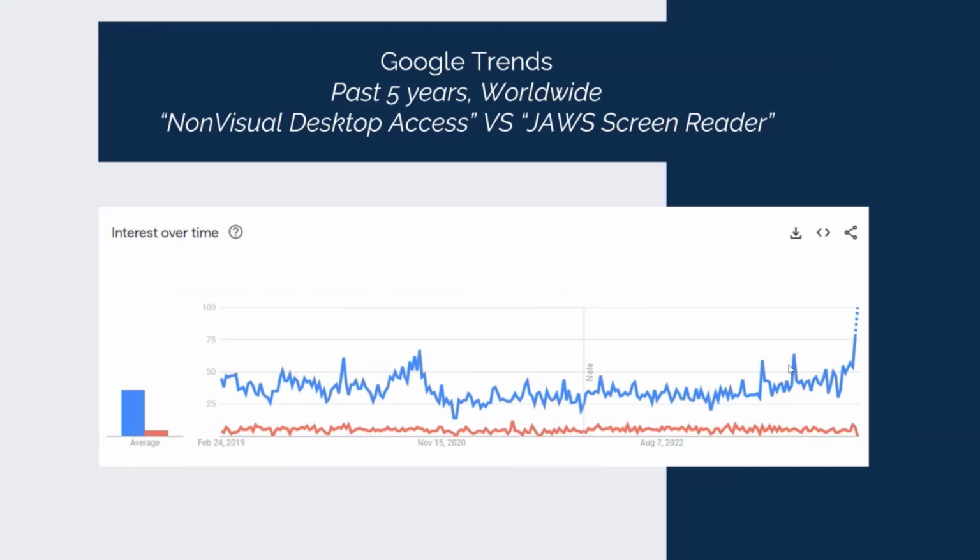When I wanted to understand what the data might say, I looked at Google Trends. So this is a line chart which describes the Google Trends over the past 5 years. It's the number of searches, or as they call it, the interest over time, for the keywords non-visual desktop access and JAWS screen reader.